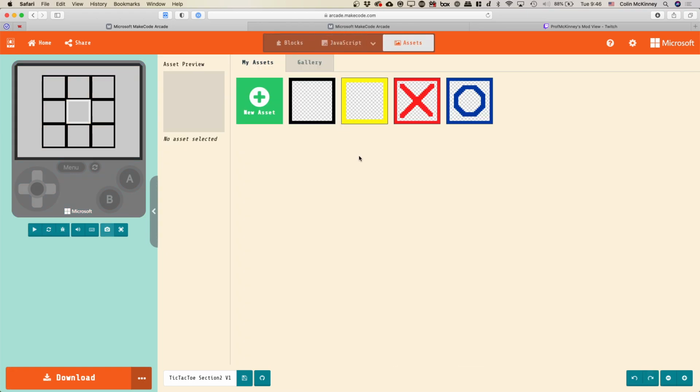The first is that I made some art. Nothing fancy: I've got a red X, a blue O, a blank tile with a black border around it for the grid space that nobody's selected yet, and a yellowish one that's meant to be the selection cursor, showing which tile you're selecting. It sits on top of all the other tiles, and we'll use that.